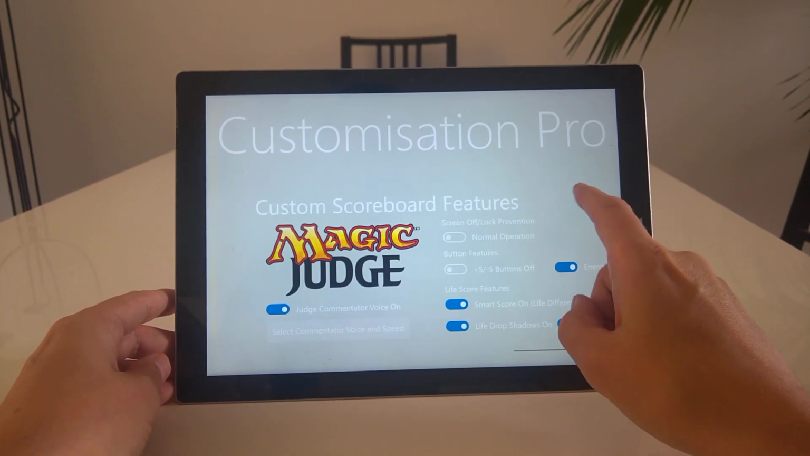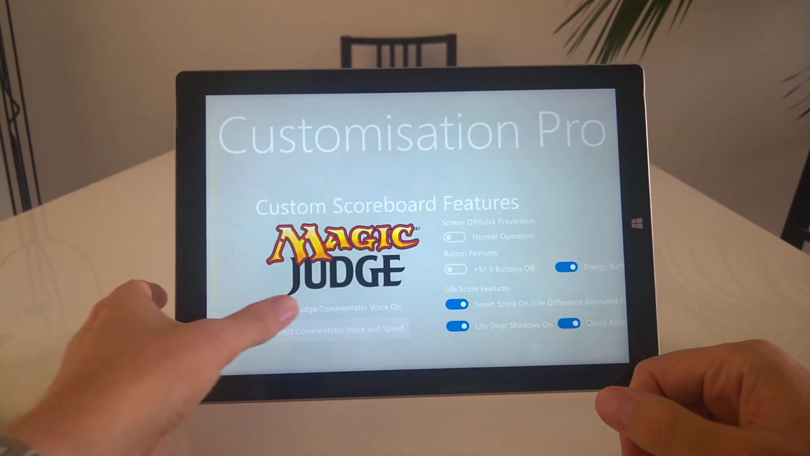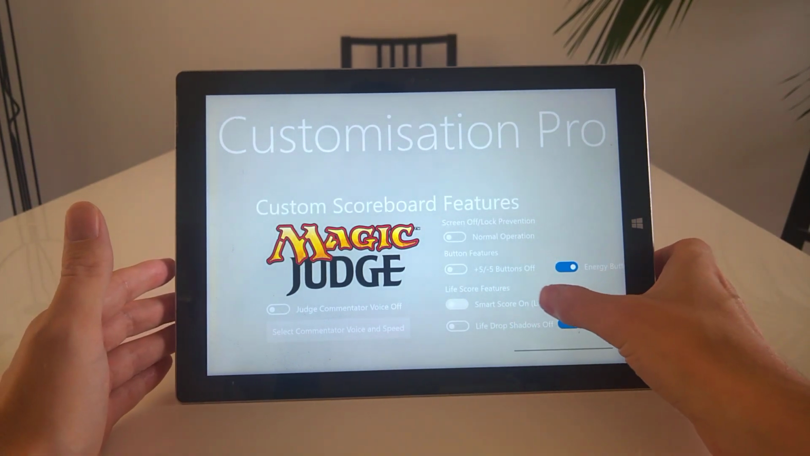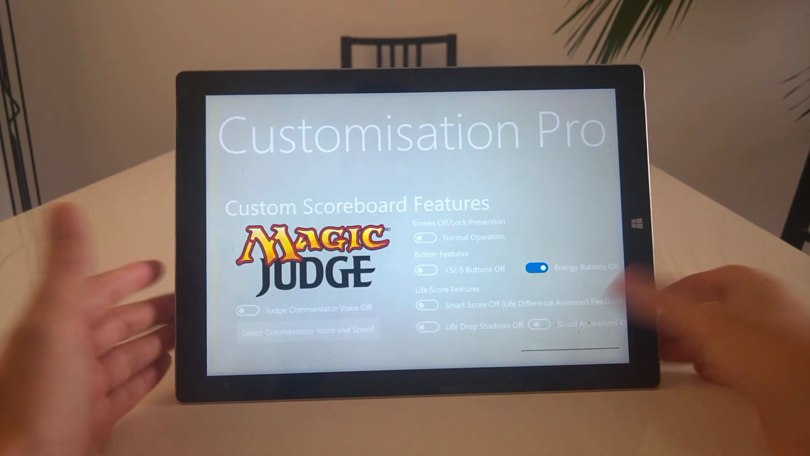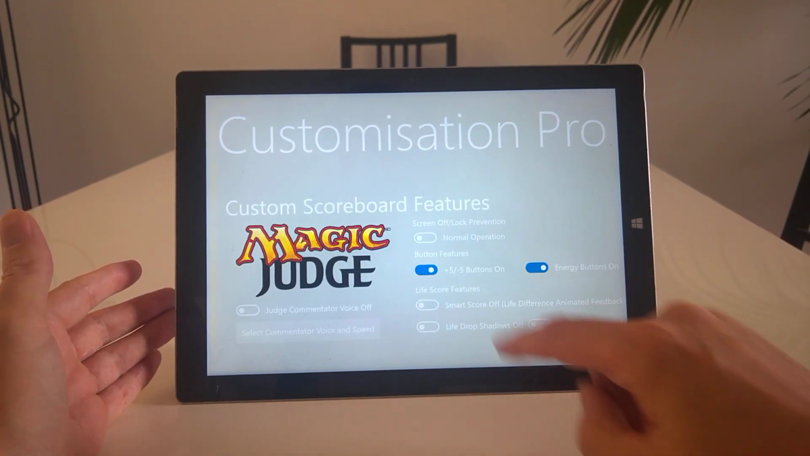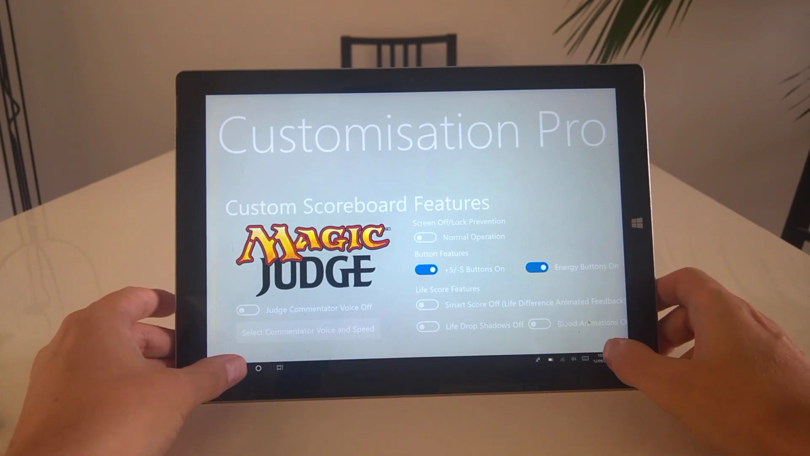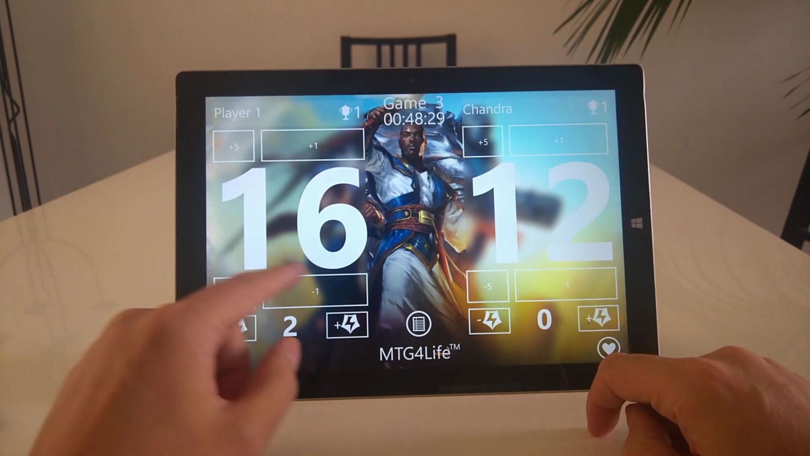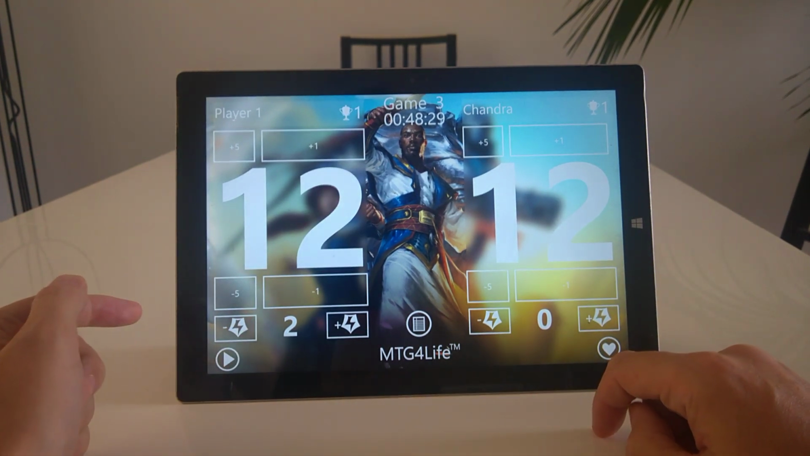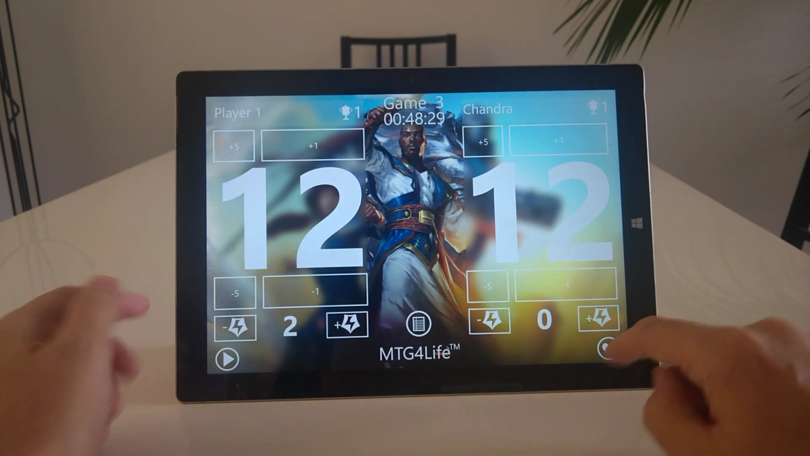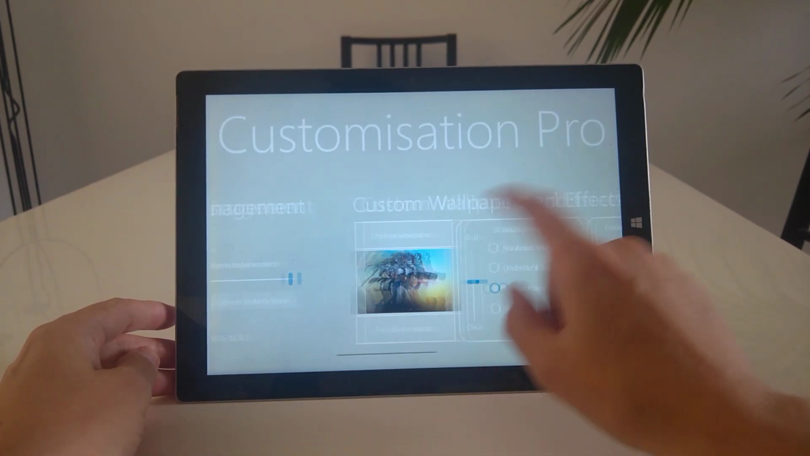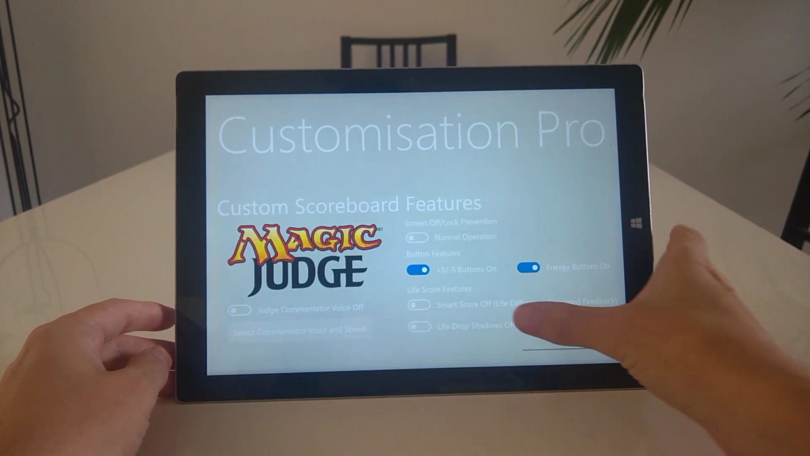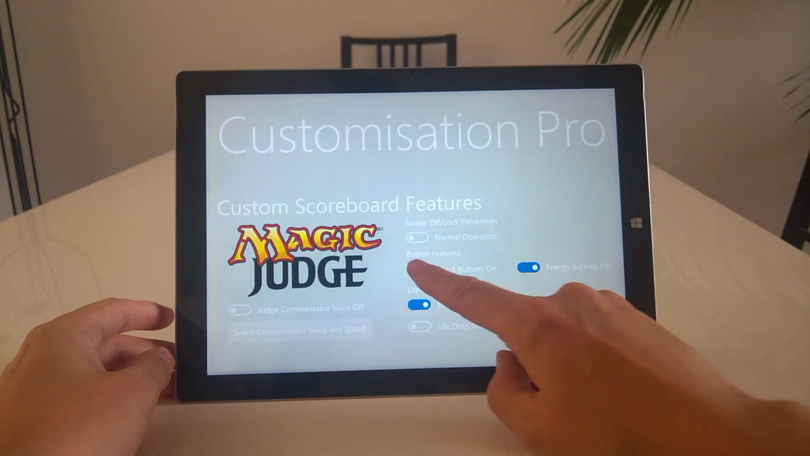For instance, if you don't like that Magic Judge voice, you can switch it off. Goodbye. You can switch off the drop shadows that I've shown. You can switch off the smart score. You can switch off the animations. And you can put on plus, minus 5 buttons. So there you go. And when you take scores, it's just like a normal, more boring, shall we say, app. But I like to have those features on. So I'm going to stick the blood and smart score back on and switch that off.